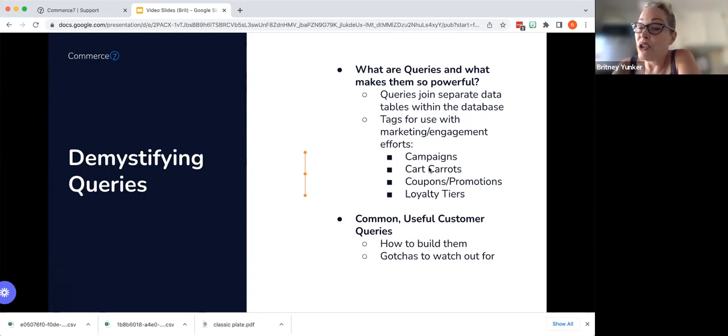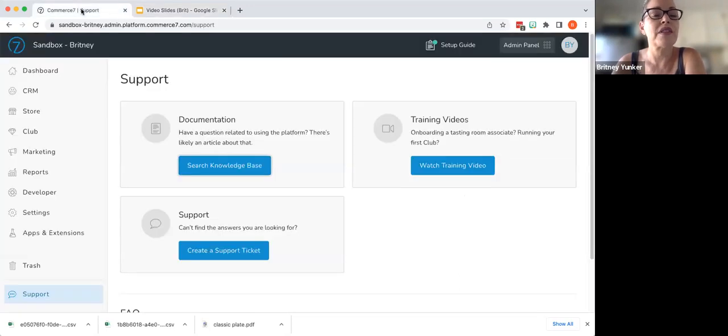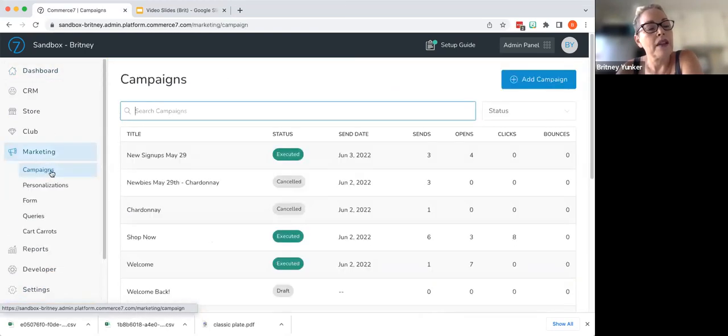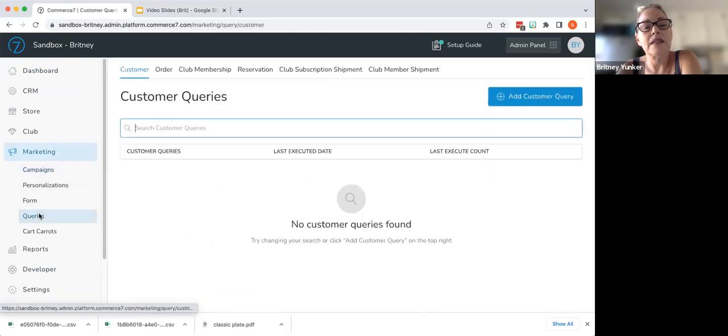So without further ado, let's go take a look at some common useful customer queries, how to build them, and then also some maybe best practices and some gotchas to take a look at. So heading over into Commerce7, I'm in my sandbox here, and we're in the dashboard, and then we're going to go to marketing, and we are going to queries. I'm going to move Margaret's and my beautiful heads here so I can see my button.